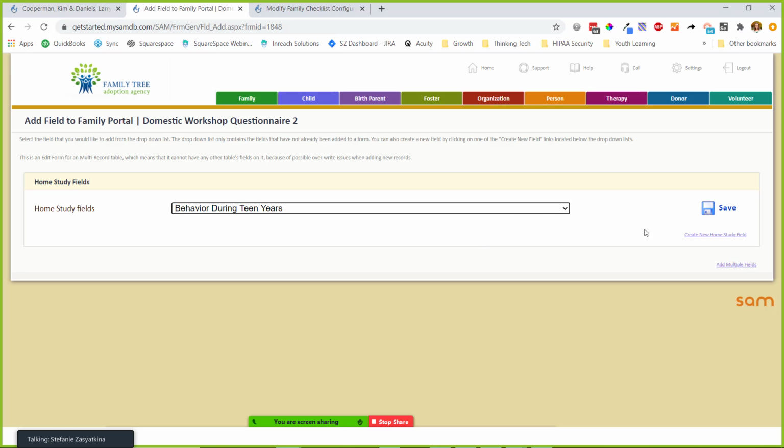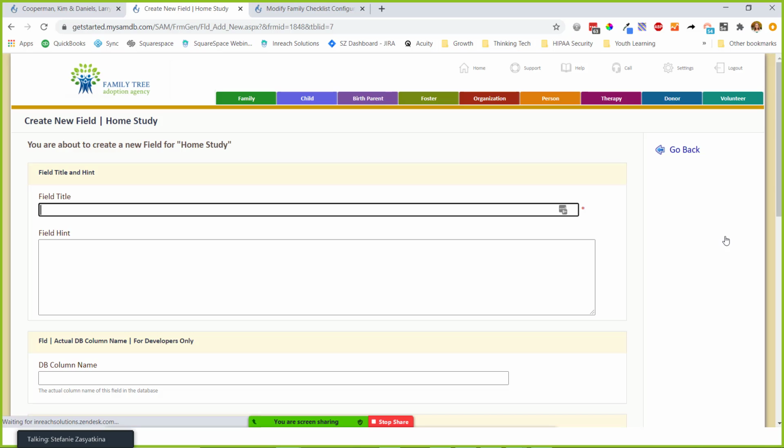Now we're going to add fields. And all of these are going to be new fields. So when you're titling fields, you can have 2 different titles, the internal title and then the public form title. So you might do this as like, I don't know, Family Portal, Domestic Workshop.